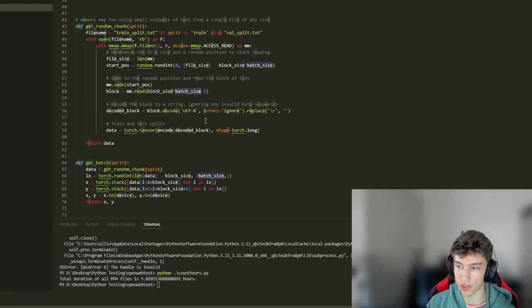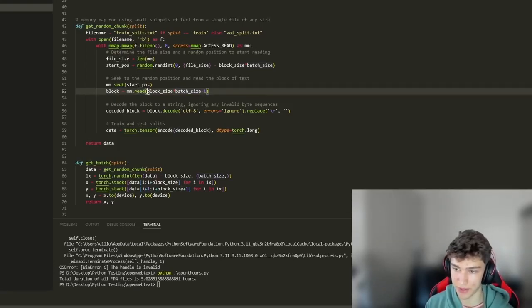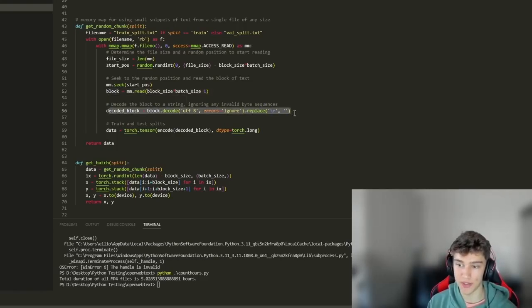You could of course increase this if you wanted to. You could do times 8 if you wanted, and then times 8 up here, but we're not going to do that. Based on my experience, this has performed pretty well, so we're going to stick with this method here. And then we just decode this bit of text.